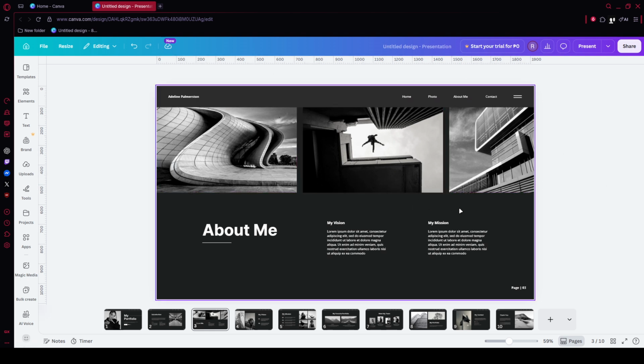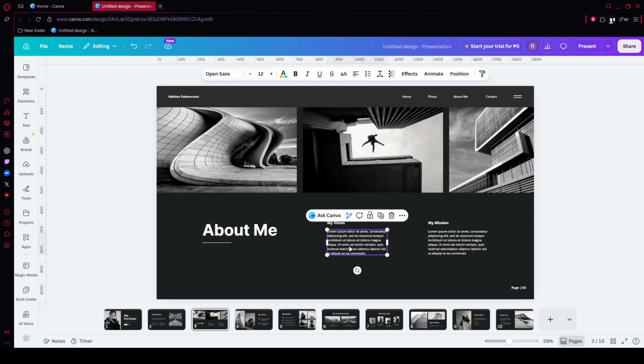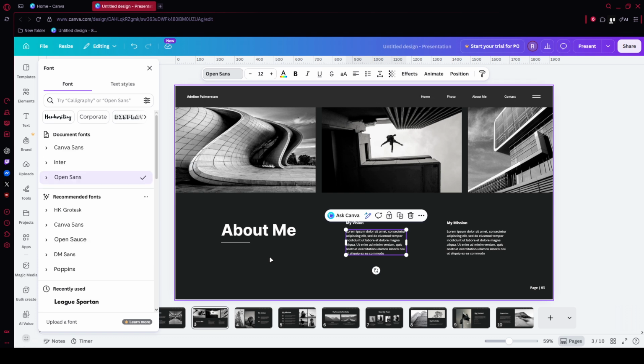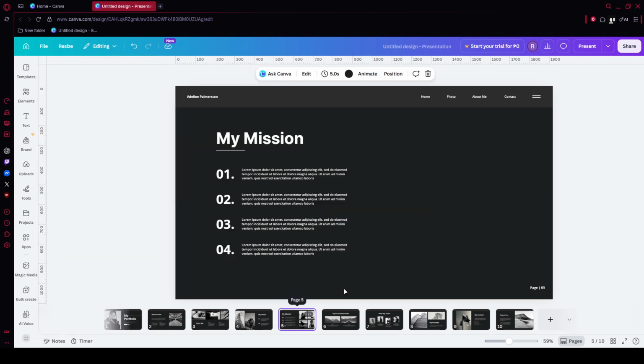Next, look at the fonts you're using. One of the biggest reasons a Canva presentation breaks in PowerPoint is font mismatch. If Canva uses a font that isn't installed or supported properly in PowerPoint, the software may replace it automatically. That can change spacing, line breaks, and overall alignment.